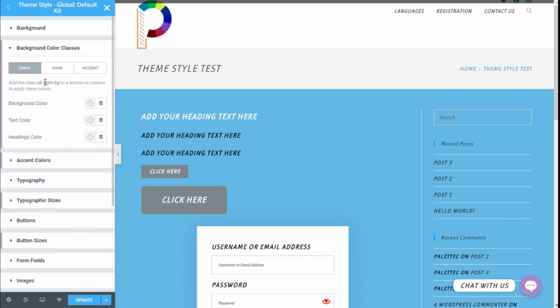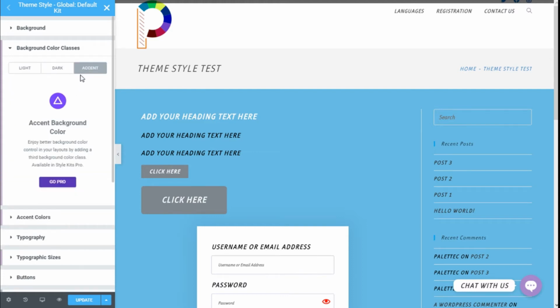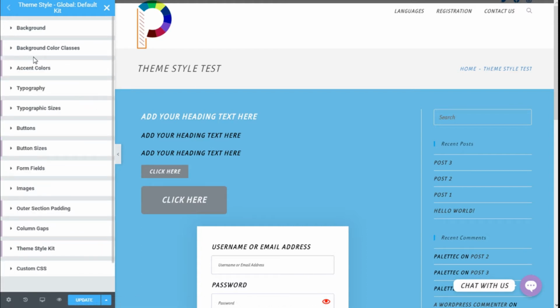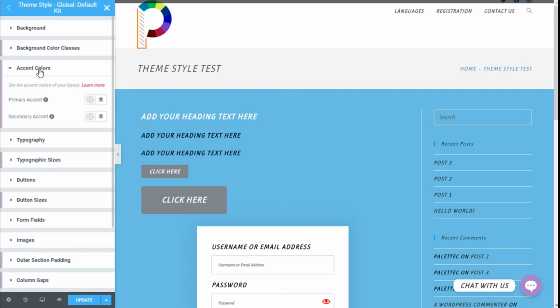We can select to add a class to a section or column with this setting right here, and it will affect the color of the background, the text, and the heading colors. And we can select a dark and a light version, and we can choose an accent on the background or the pro version of the plugin. We're going to accent colors.